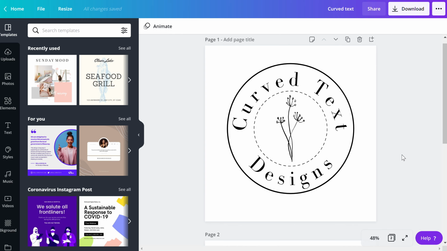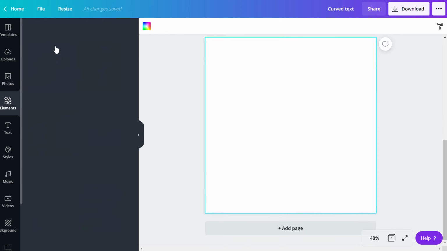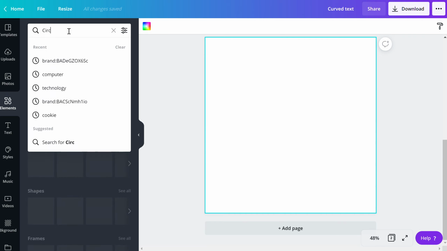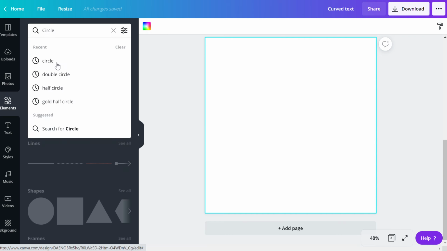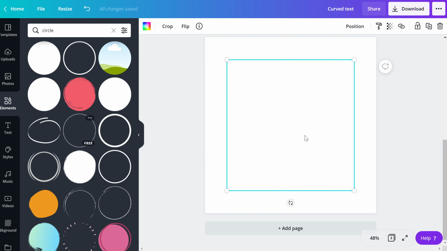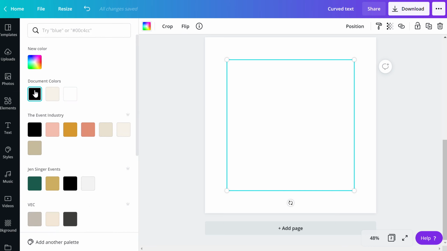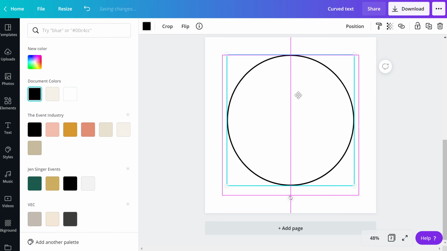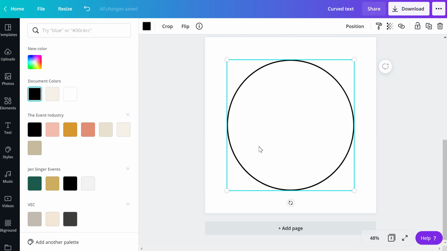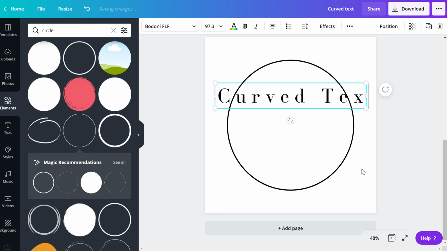Okay, so jumping down to the second page here, I am just going to search for that outside circle, and type in circle here under my elements. I've got a circle that's going to pop in there. It's defaulting to white, so I'm going to select black. Now I'm going to center that and press my T key, which is going to drop in the text automatically. And I am going to type in curved text.